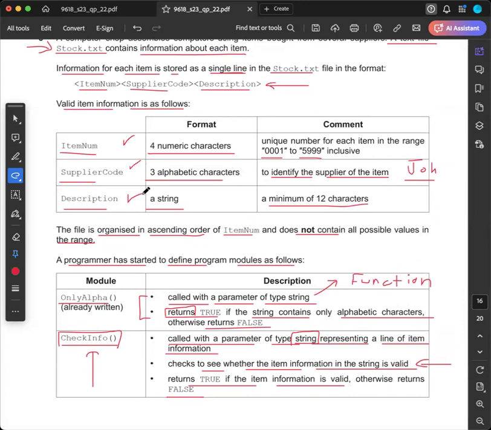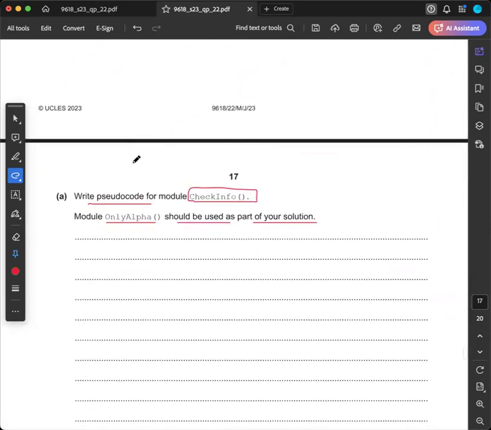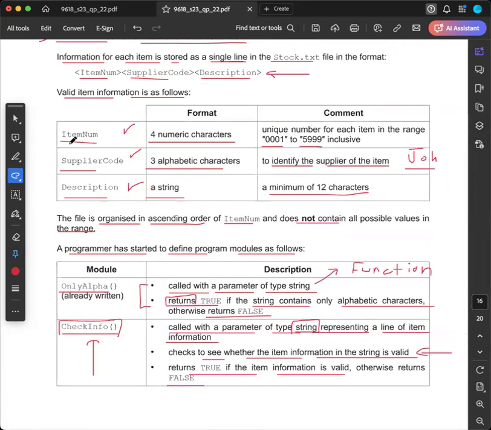All three of them. Yes. So what you have to do, you need to declare the function check info first. Then you need to declare the variables for item number, code, and description. And then you have to use this information by using which condition? Tell me. By using if then else condition. Is that okay? Okay.